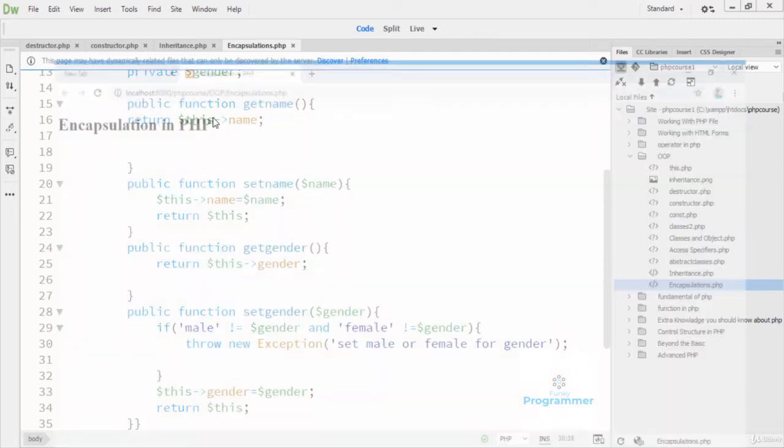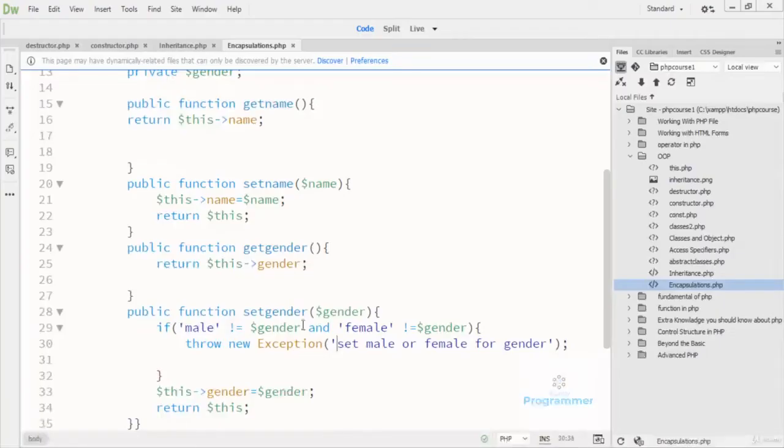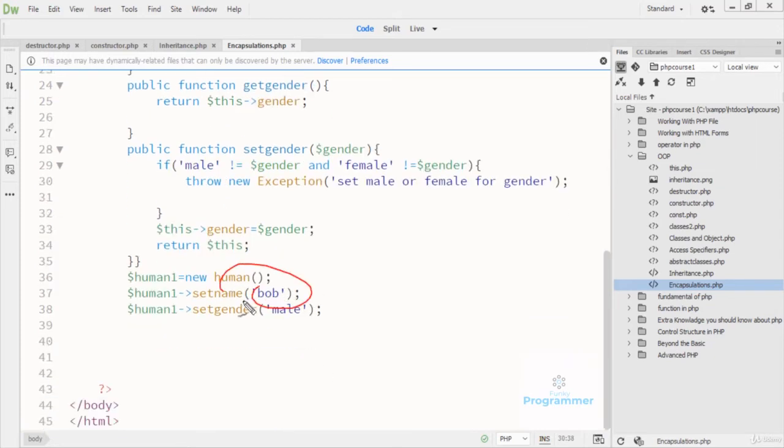So when I just run this code right now, you can see here this is running completely, but not showing me the output right here. This is just because in this program we assign the male and the female here is the set gender method, or that will print here the uncaught exceptions, which is you can see here that set male or female for the gender only. You can see here I just provide the Bob and the male right here. So this is the example just for your understanding right here.